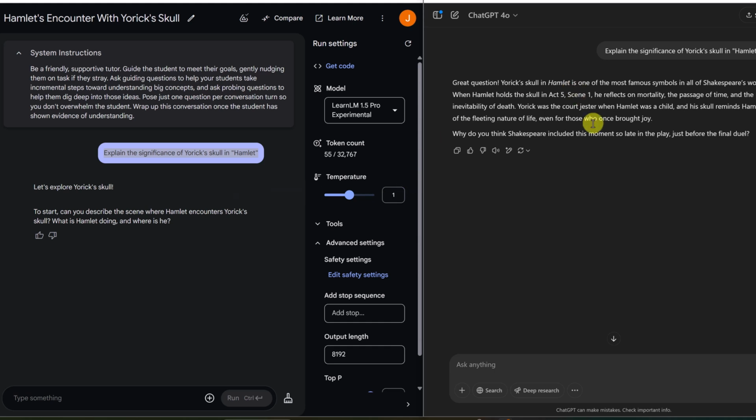Over in ChatGPT, they're saying, great question. Yorick's skull in Hamlet is one of the most famous symbols of Shakespeare's work when Hamlet holds the skull. So it's giving me a bit of information here about where it is, Act 5, Scene 1. He reflects, getting kind of deep into it. Over here, let's see what it's telling us. To start, can you describe the scene where Hamlet encounters Yorick's skull? What is Hamlet doing and where is he?